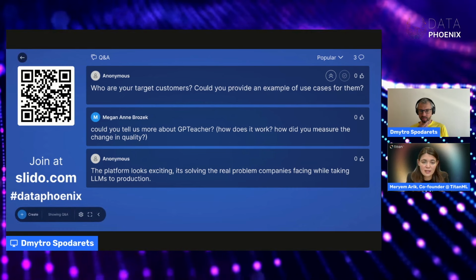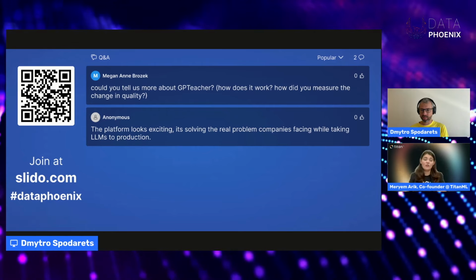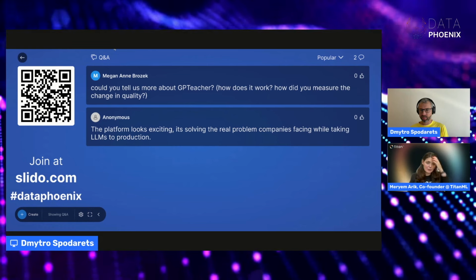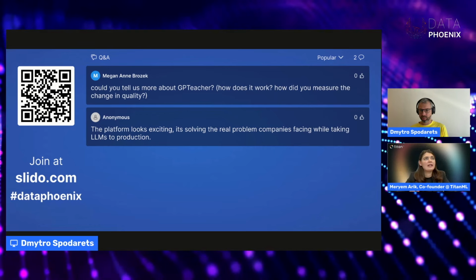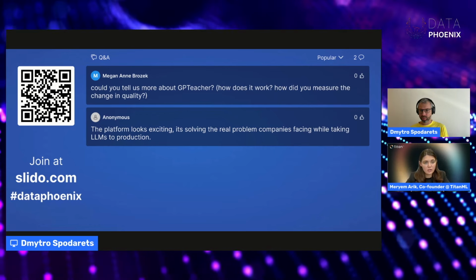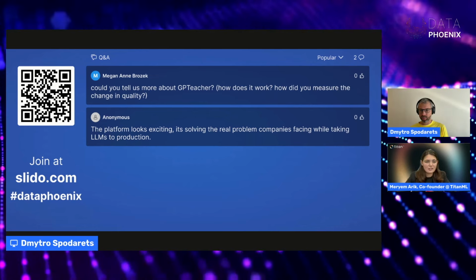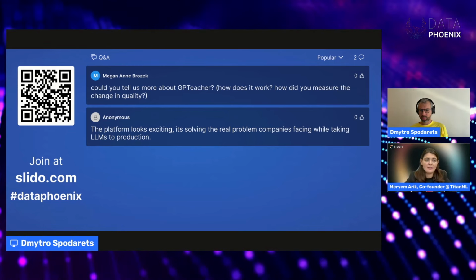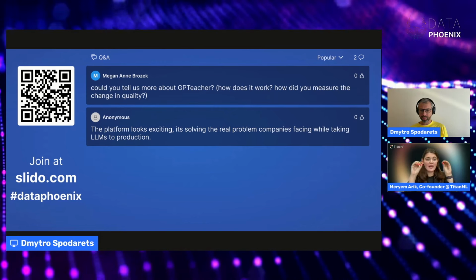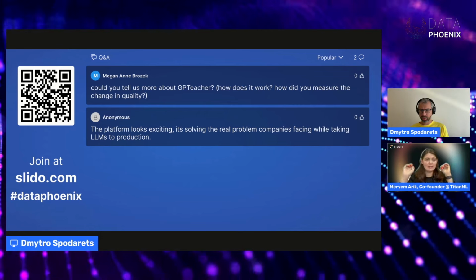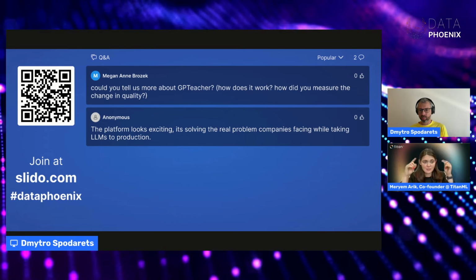Could you tell us a bit more about GP Teacher? How does it work? How do you measure the training quality? For sure. It's a super simple experiment, and you can look it up on our Medium blog as well. There is a data set called AG News, and what the data set does is it gives news articles, news headlines, and then a categorization for if it's business, if it's science, if it's weather, whatever. That's the gold standard data set.